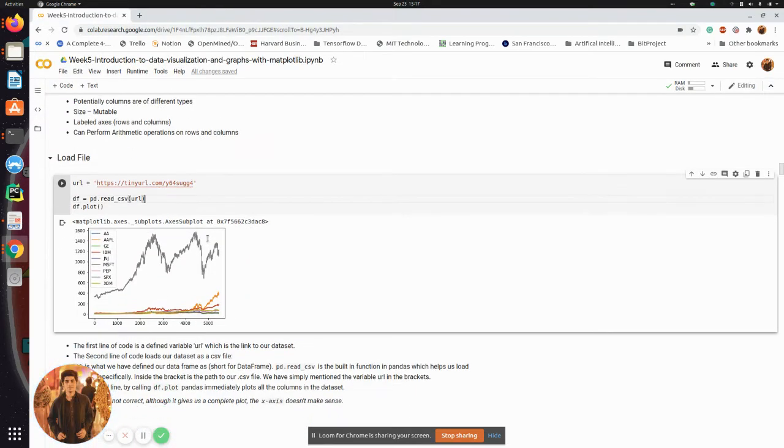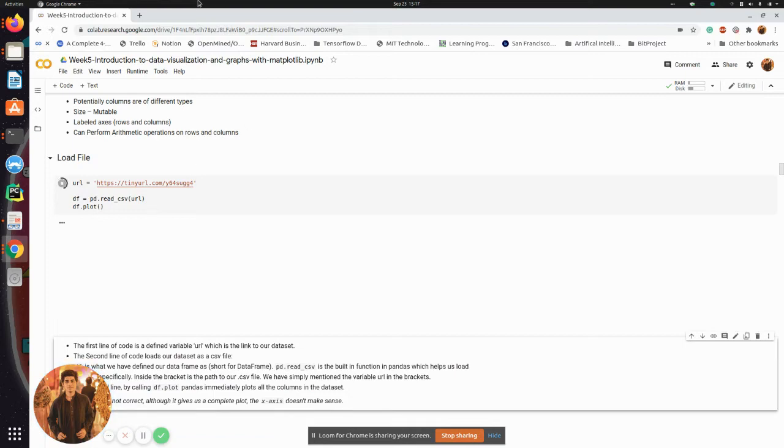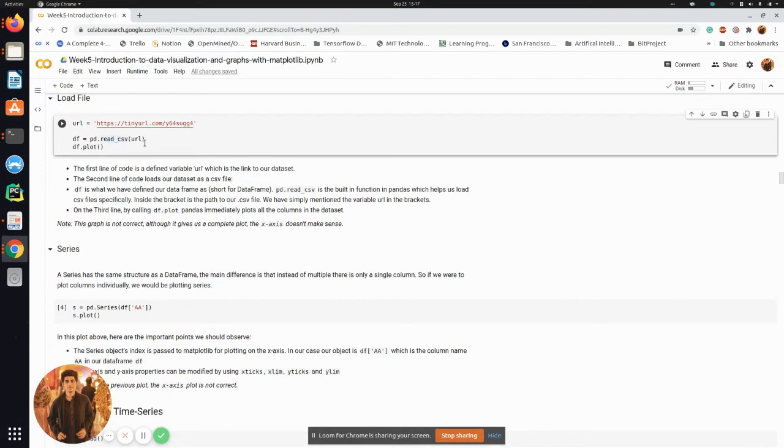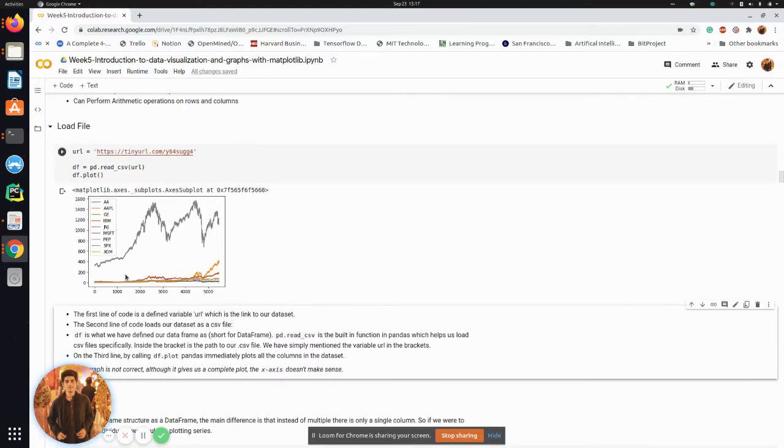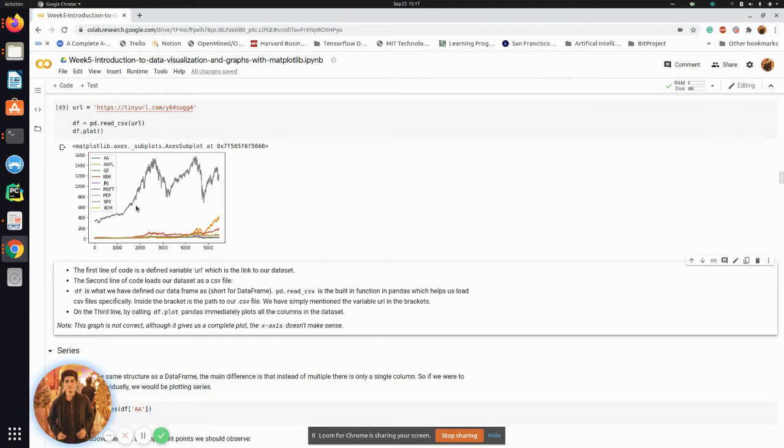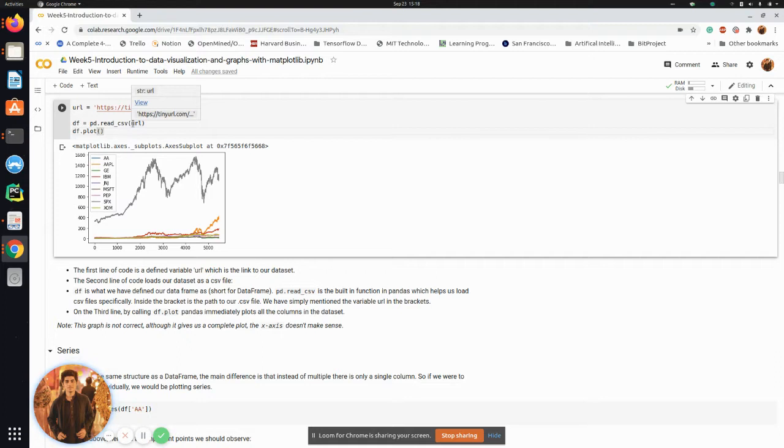Over here, I simply loaded the data frame. And over here, what it did is plot all the columns inside our data frame. The first line of code is a defined variable, URL, which is the link to our data set, as I showed you. The second line of code loads our data set as a CSV file. In this case, df is what we define our data frame as. pd.read_csv is a built-in function that helps us load CSV files specifically. And inside the brackets, I just declared the URL.